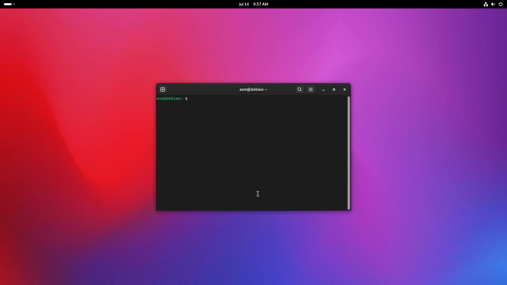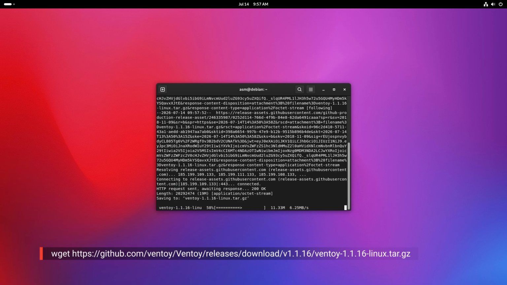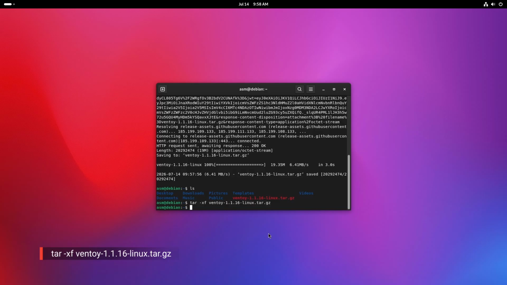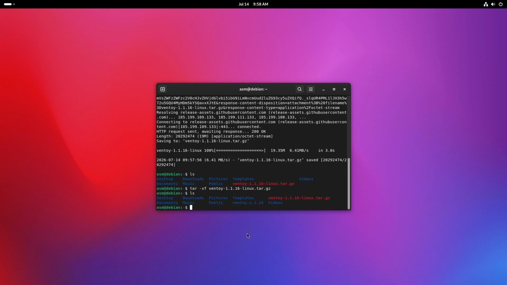Download and extract the Linux package. Note, replace the URL and file names in the commands below with the latest version as needed. Download the archive. Extract the archive. Optional, delete the downloaded tarball to clean up space.